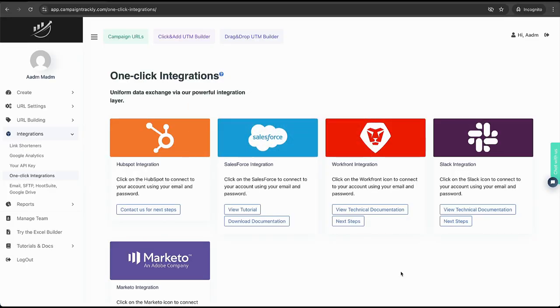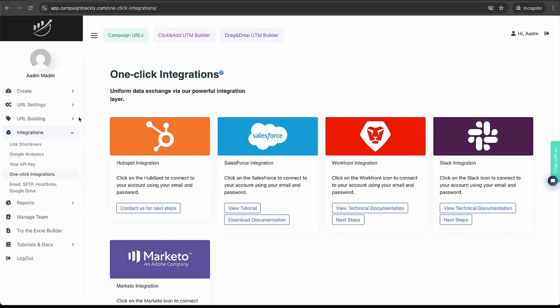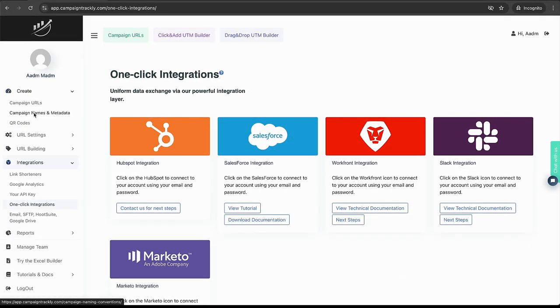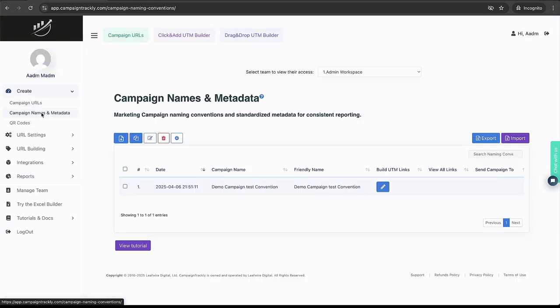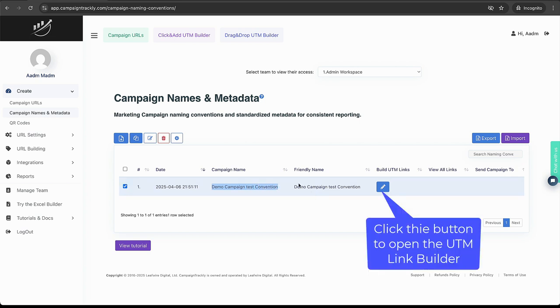And by the way, this is real time. No editing or copy pasting. All right, let's go to campaign name and metadata again. And now you can see that the campaign name that we created in Salesforce Marketing Cloud is already here. All we need to do is just click on the Build UTM Links icon so that we can start creating our UTM links.